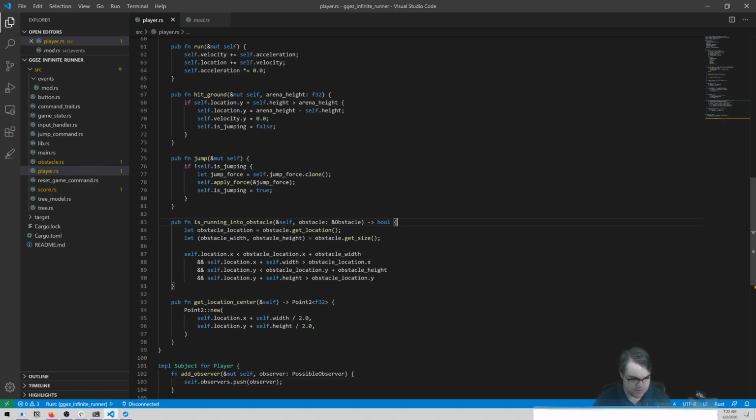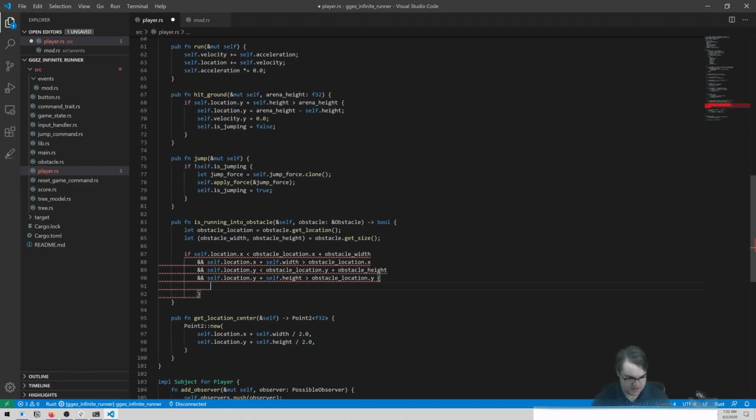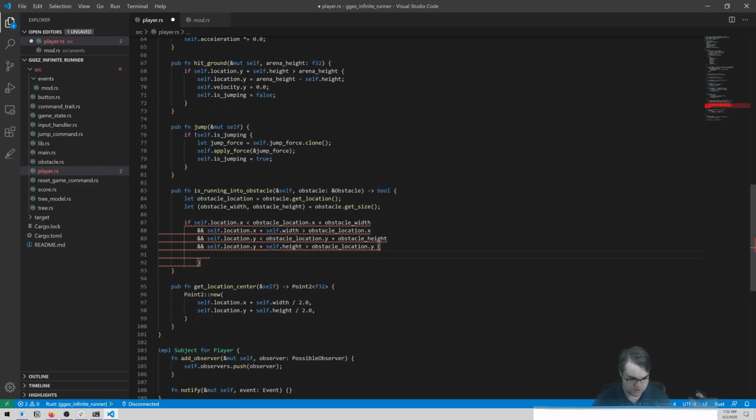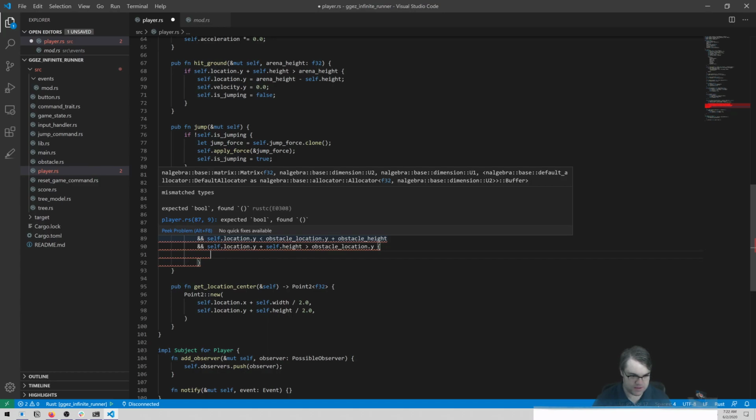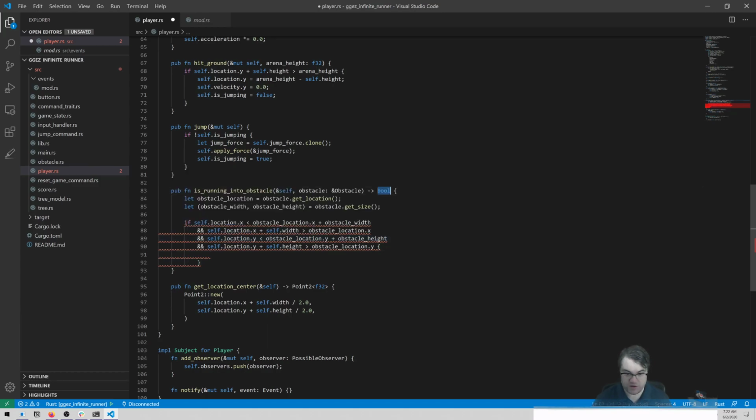So check if running into obstacle. So instead of returning this, this will become an if statement, and then we'll call it. So let's go ahead and do that now. We're going to make this an if. So if self.location.x is less than. So if all of this happens, then we want to, what are you upset about? Expected Boolean. Right, we're not going to return anything anymore. We're just going to go ahead and check.